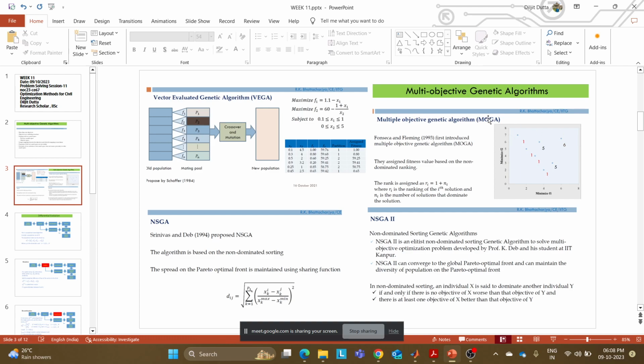So this is how we assign the rank, and after assigning the rank, we use the sharing function and the crowding distance that we discussed before in the normal GA method. The only difference is that while assigning the rank, we will be using this non-dominated ranking method in this MOGA algorithm. Okay, so this is the MOGA algorithm.